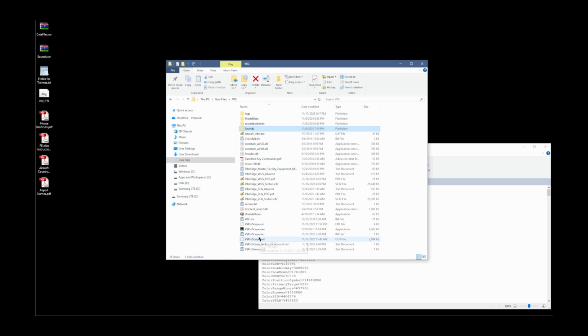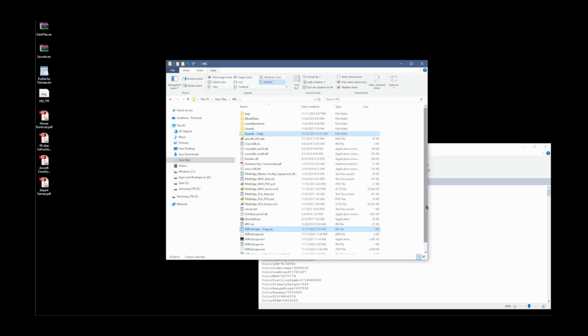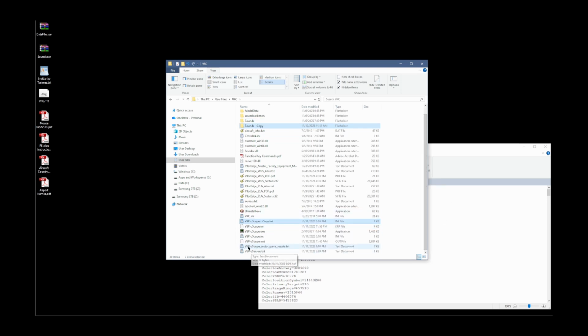Now, if you can't see the ini file, you might need to go to the view and change a couple things here. So let's go view, and then you make sure these two are checked here, hidden items and file name extensions. Alright, so let's make a backup copy of the original VS Pro Scope INI. So we'll hold down the control button and then just click and drag, and you'll see that little plus copy right there. And just let go. And when you let go, it makes a copy of it.